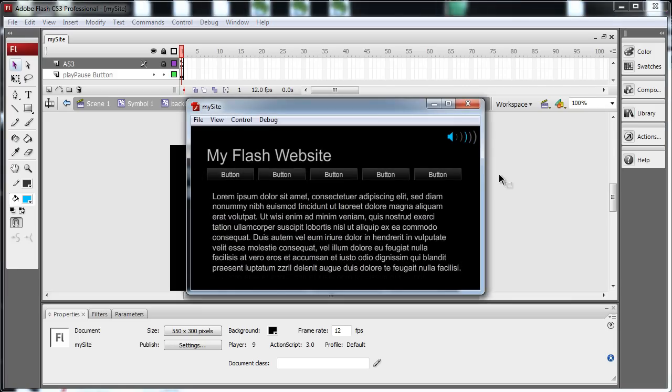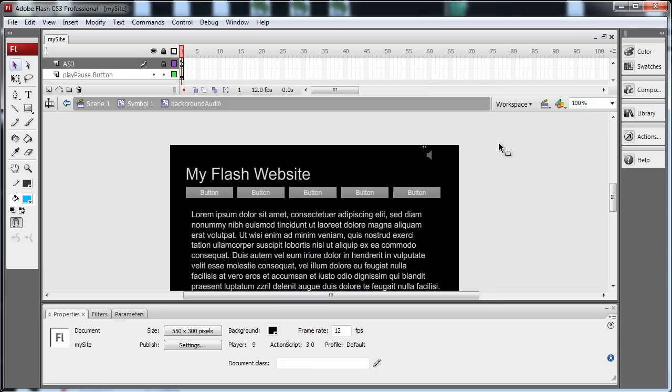Once again, there it is. If you want to learn how to put this into effect in your Flash websites or applications, feel free. It'll be available for download, and if you watch the video here, you'll learn how to set it all up.